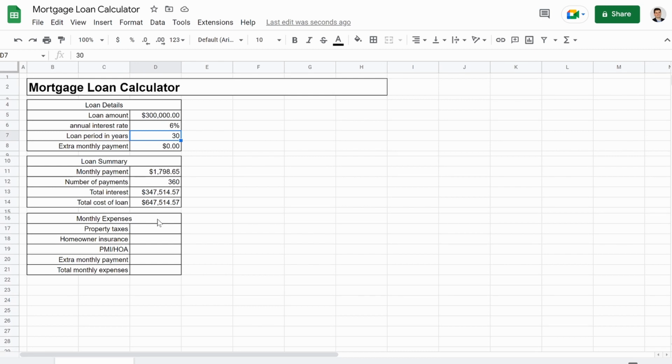But let's keep going. Next, down here for property taxes, again, we'll put in more hypotheticals. So say $48 for property taxes, $162 for your homeowner insurance. We'll pretend that there's no PMI or HOA, so we'll make that 0. And then for extra monthly payment, all we're going to do is equals, and then we're going to highlight D8 because that's all that field is. And then total monthly expenses is going to be equals, and actually this has it right. We're going to be summing this right here, but we don't want to get that top one. So not D16, we want D17 through D21.